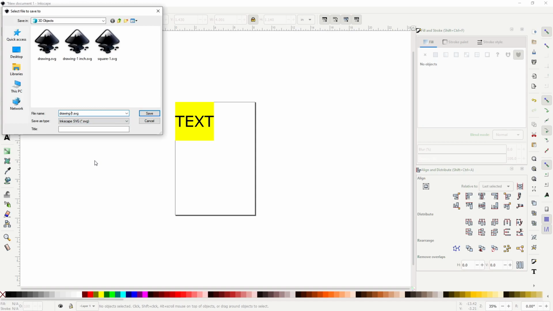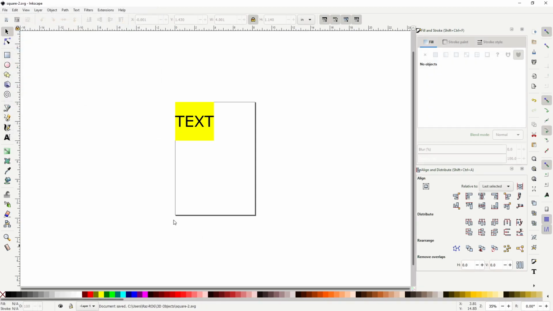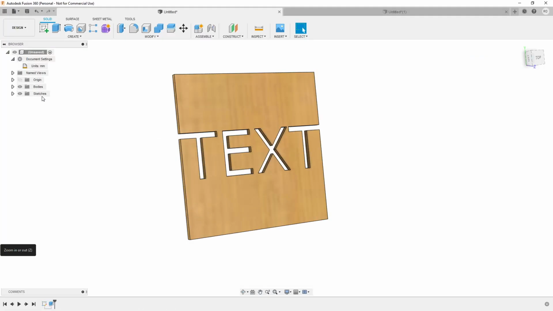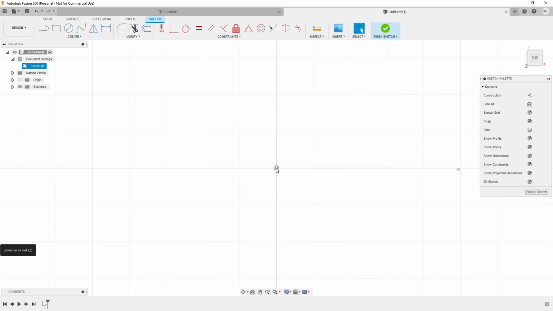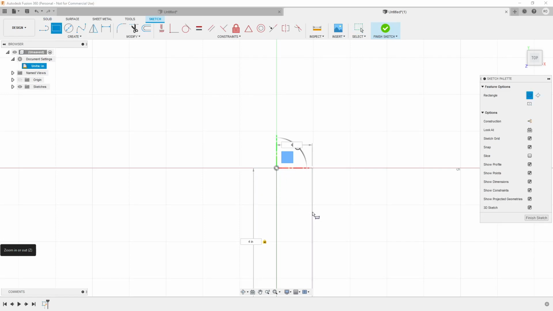drawing, let's call it square 2. Boom. Back to Fusion 360, this document here, I've already set the measurement units in inch. I'm going to create my little 4 inch by 4 inch square.